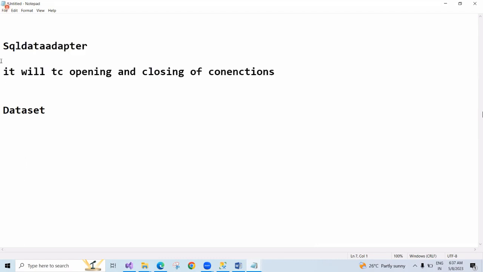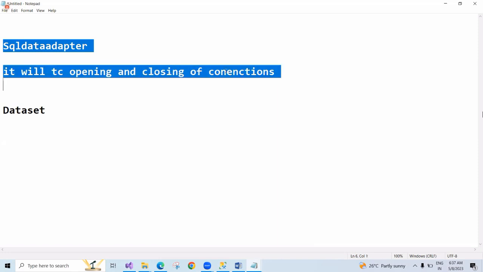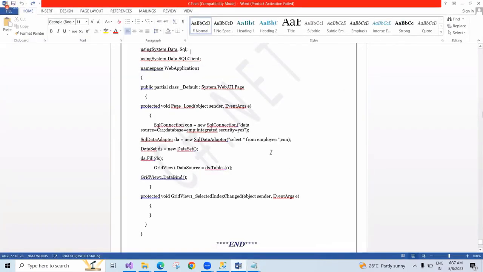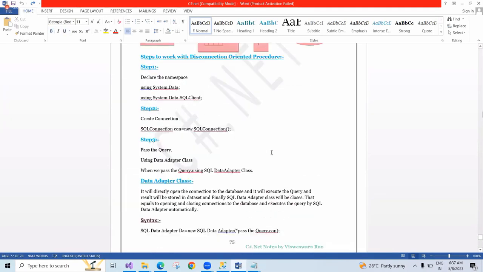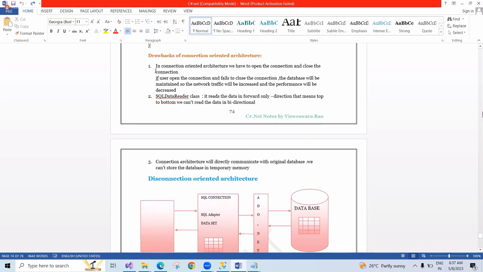Okay. In our first thing, SQL data adapter is responsible for opening and closing. So what we are doing here, we can avoid our first drawback. What is the first drawback? If the user fails to close the connection, it may lead to performance issues. But by using the SQL data adapter class, by default, it will open and close the connection. It will take care of that. We'll see that when we are working.